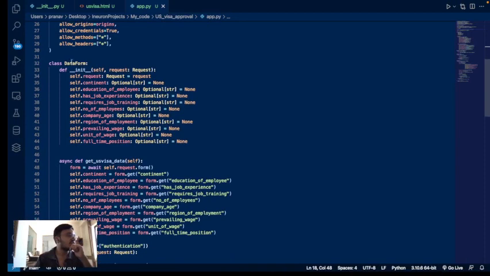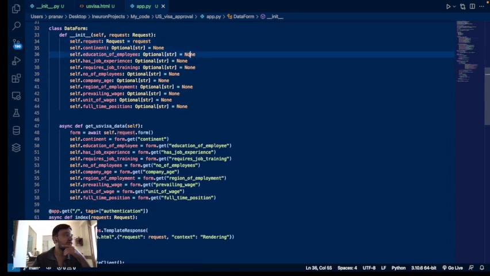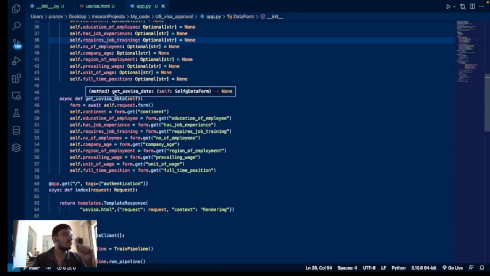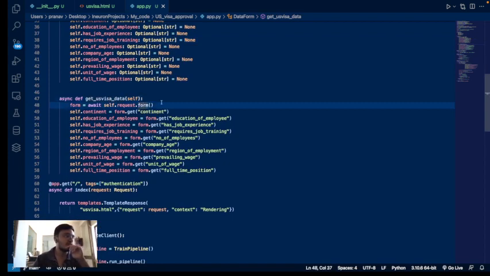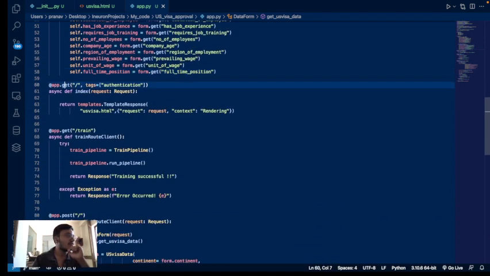And this is our class DataForm. So this is for our data. You can see continent, education of employee, and here request is also there as a class variable, as an attribute. Initially it is just None, and this is get_usvisa_data. This is for getting the data from our user, so we will use this function for that. Request.form, and then form.get continent. As you can see, we will get all the inputs. And this is our app.get.